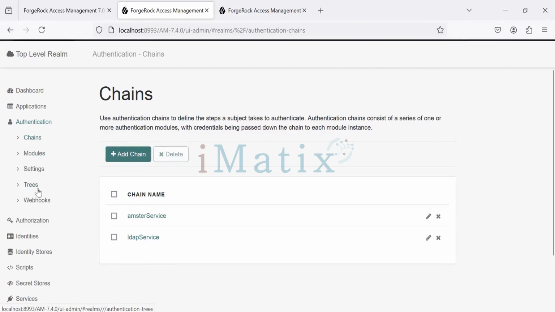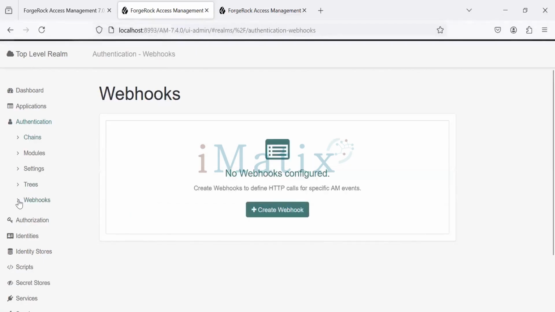And then there is a tree. This is what ForgeRock calls intelligent authentication. You can set up intelligent authentication via trees. And webhooks define the HTTP calls for events. That's good. But here we will discuss chains and trees. Both are authentication only. Trees is the intelligent authentication. Is it correct?